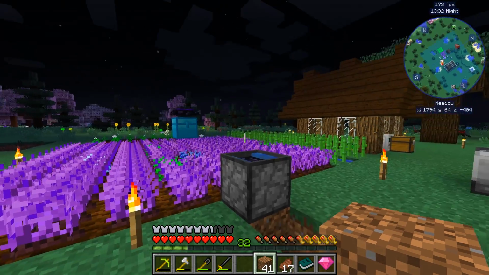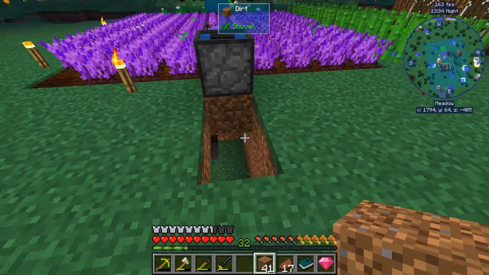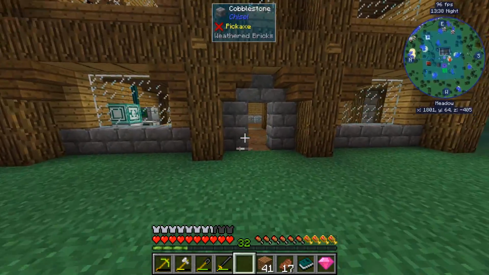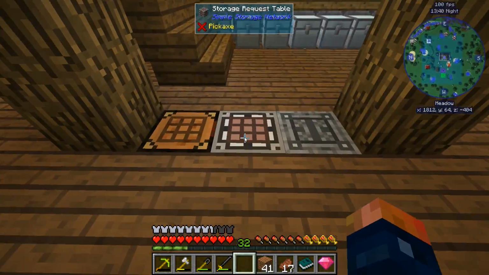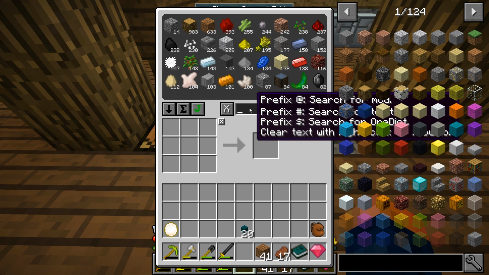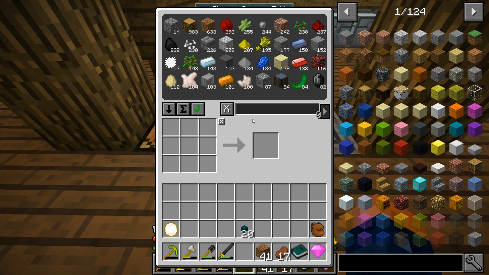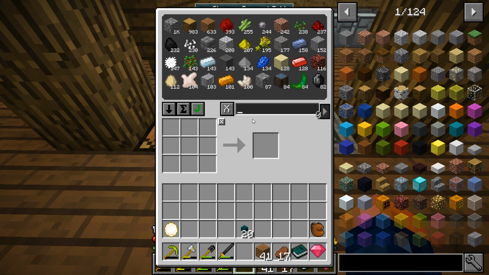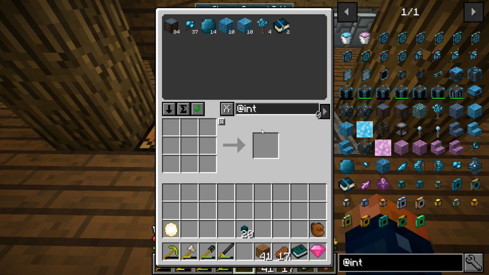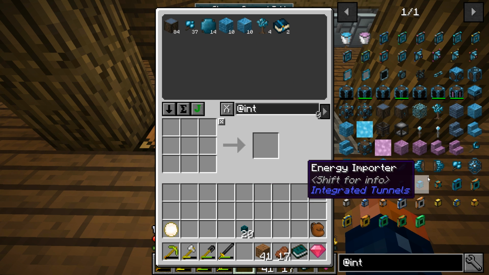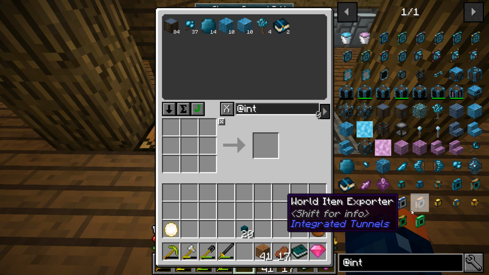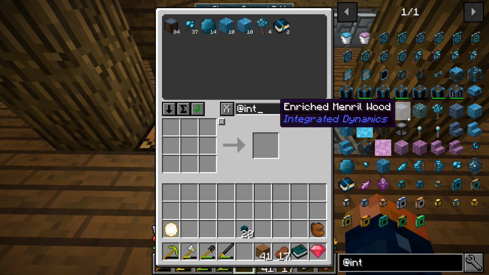Now I should be able to run pipes and stuff like that down and filter a few things out. But I actually want to get these things up and rolling, so let's get into integrated dynamics. I know that's what you guys have all been waiting for, and kind of understand how integrated dynamics work. So, integrated dynamics. There's two integrated dynamic mods that are in here. They work together with each other. You have integrated tunnels along with integrated dynamics.